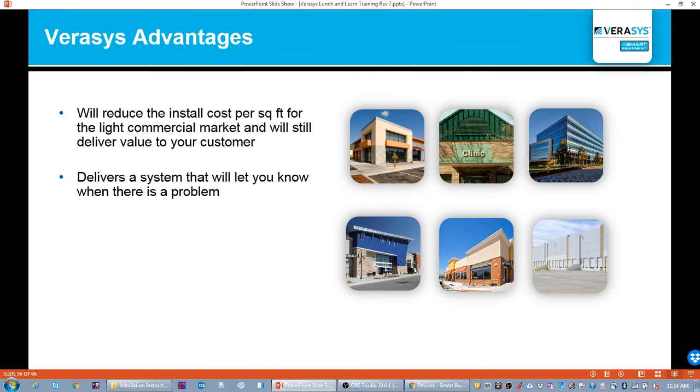There's a lot of inventory that's in those freezers, in those coolers, that needs to be protected. This is one way to do it. We also deliver a system that lets you know when there's a problem. We can email and text you alarms through this system, and do it simply and easily.